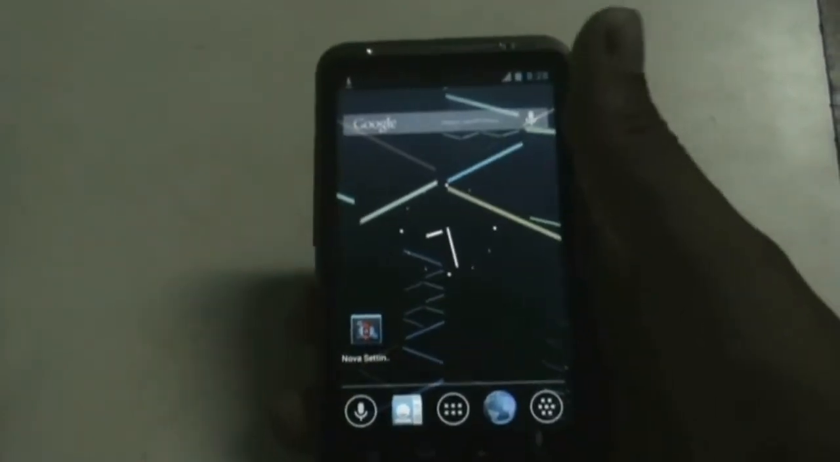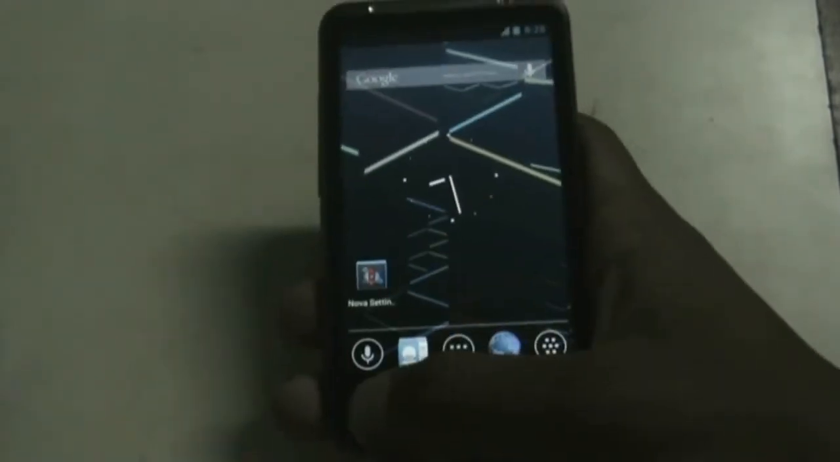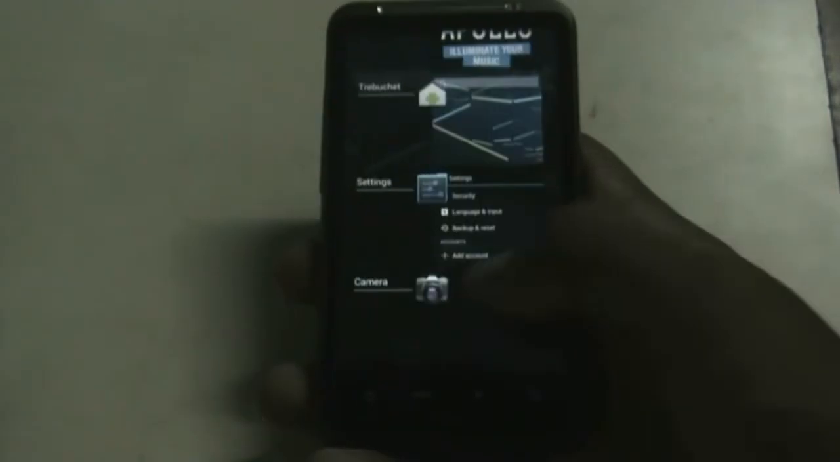And the notification bar of this ROM is also quite interesting. You get different toggles up here for quick setting access, and you can just try to close any notification. And when you press the home button for a while, you enter this recent tab menu, from where you can just slide to close it and just click to open it.